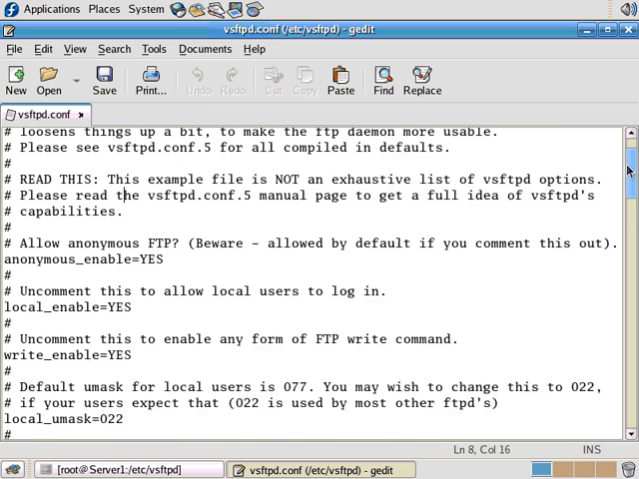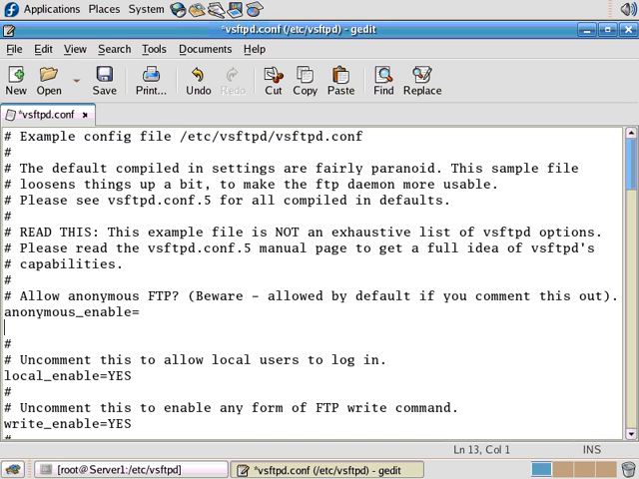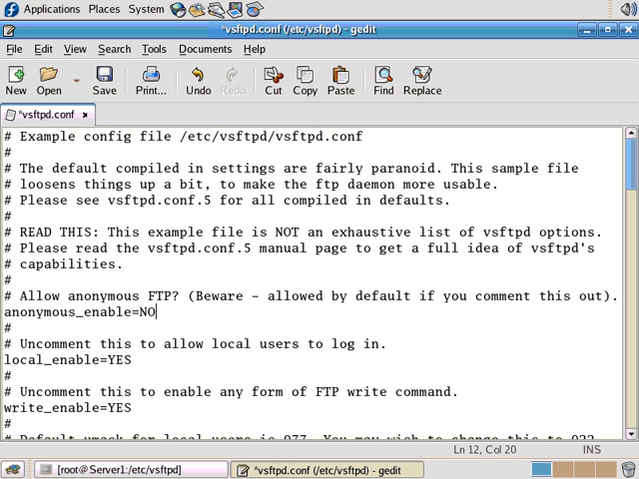So let's go back up to the top, and the very first option is anonymous_enable equals yes. Well, we want this to equal no. That way anonymous logins will be disabled. It says beware, this is allowed by default if you comment this out. So if I just put a comment there, it's allowed anyway. So the only way to disable it is to say anonymous_enable equals no.